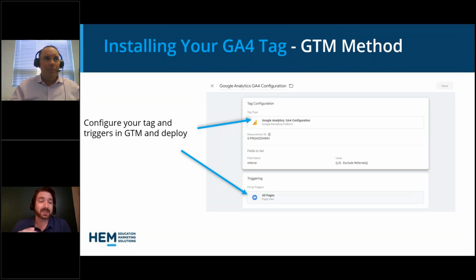And the benefit here is that it's also a Google product, so it really gels well with GA4. There's a pre-made tag for Google Analytics 4. You just go find it, you create it, you add your ID number, and you tell it to fire on all pages, and then you submit and deploy, and now you're ready to be collecting all of your data, at least the base data, on GA4.